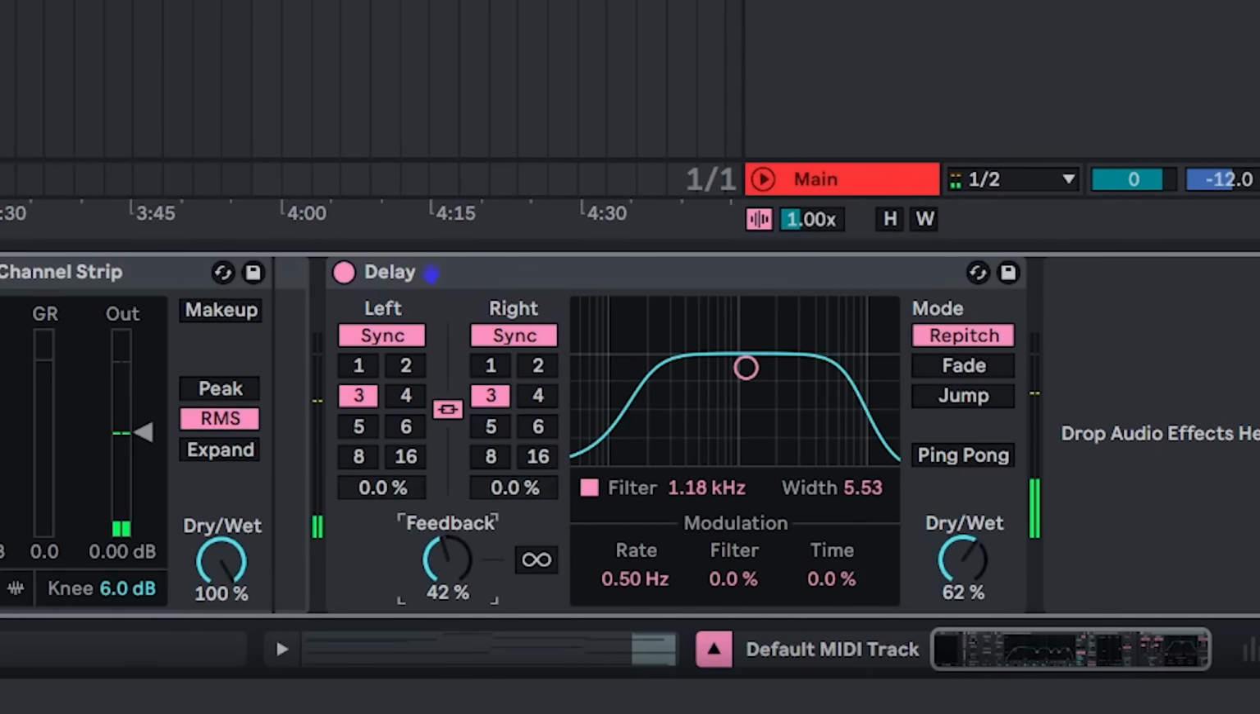Okay? That's how many repeats you're gonna get in your delay. Lower down the dry wet. You can actually put it in ping pong mode right here, so it goes left to right in your ear. That's kind of cool. I like that, right?